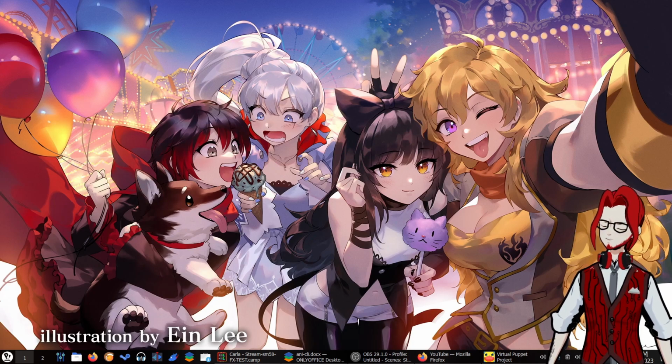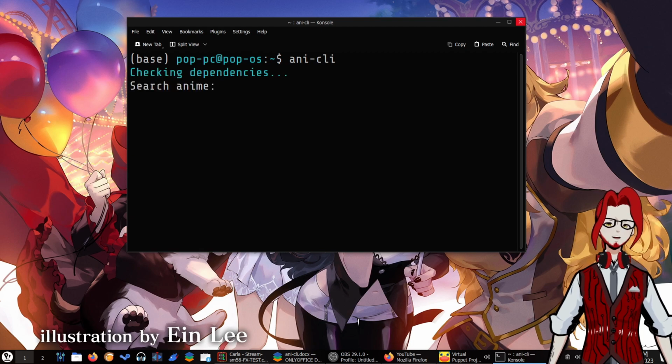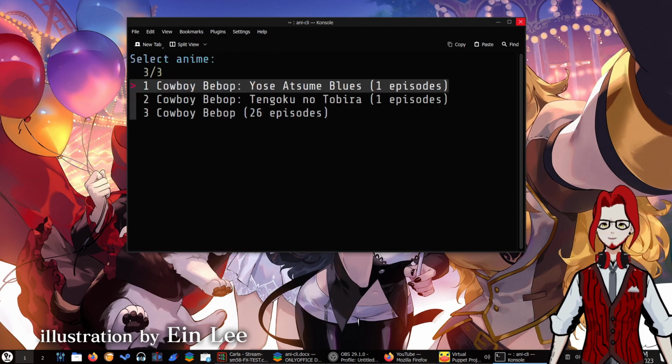So once we have AnyCLI installed, we can launch it from a terminal or, in Windows' case, PowerShell. How you do that is going to vary depending on how your computer is set up. In my case, I hold the Windows or Meta or Super key, depending on what you're using, and then press T. And here we are. We have our terminal. And all you have to do once you have those programs installed is type in any-CLI. Press enter. Now it's going to search for an anime. We're going to use for our example Cowboy Bebop. Hit enter, and there we are.